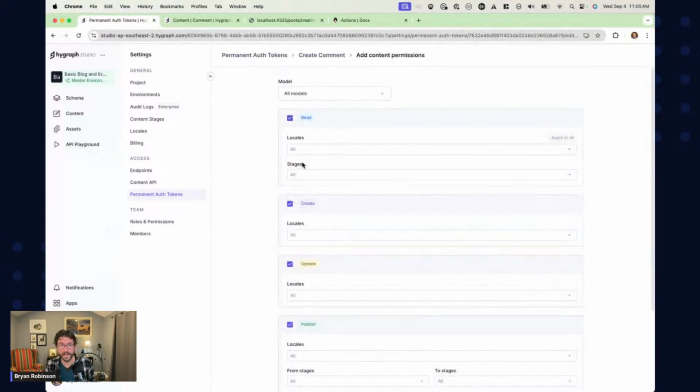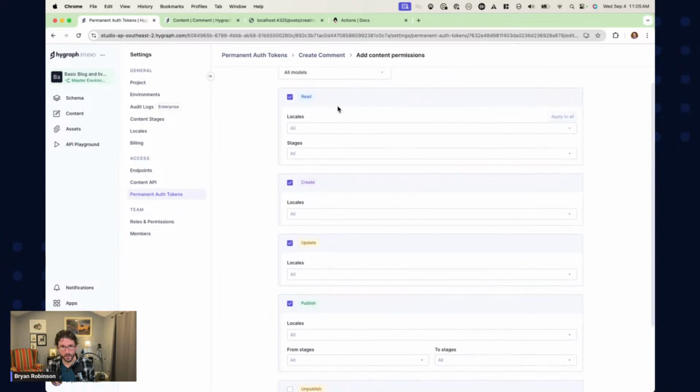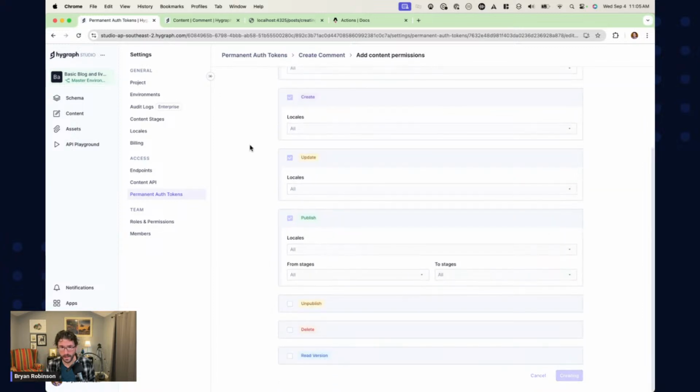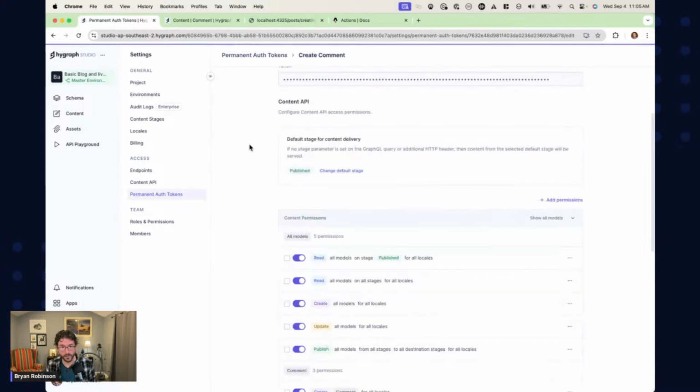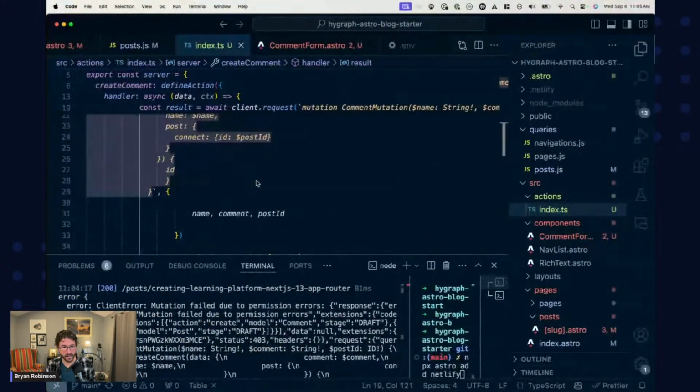Read. Oh, we also need the read on draft. That's another thing that we actually need. Although this says for all stages, that's probably what we're missing. I added the create, update, delete, and all that to others, I believe, but not to the read. And the read is necessary to make that work. You have to be able to read the things that you're updating.